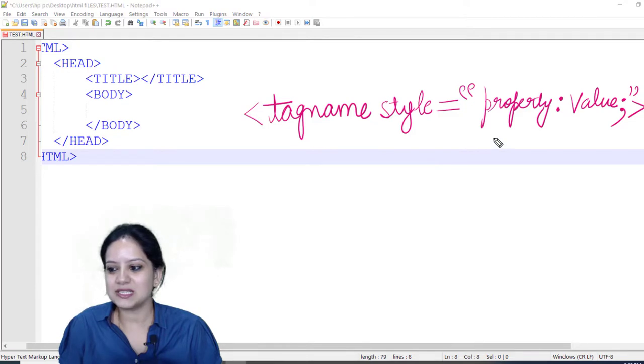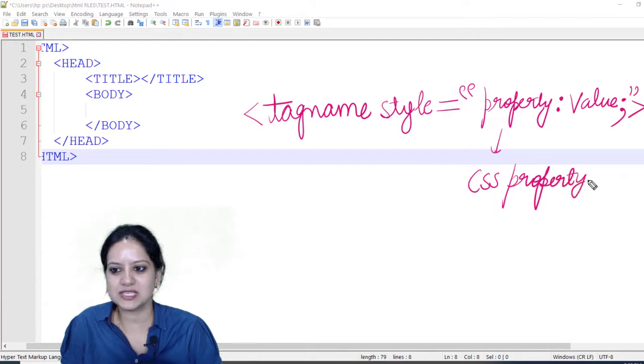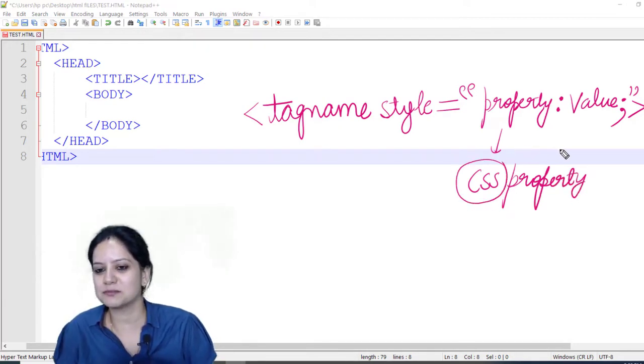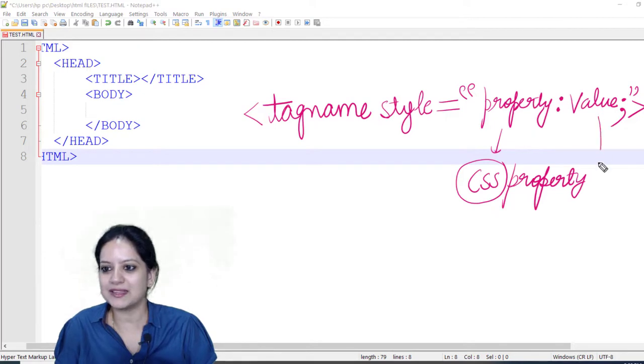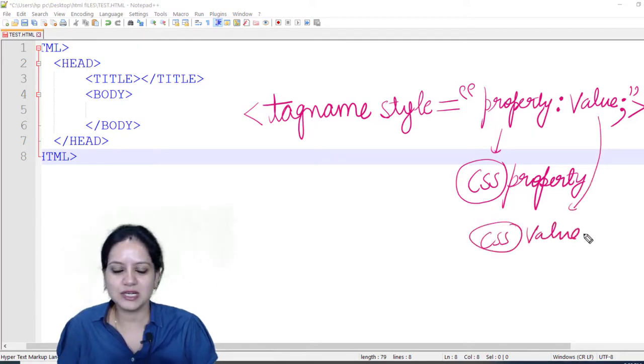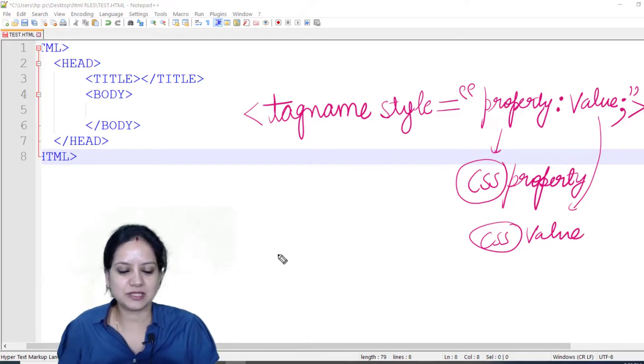Now the property is the CSS property. So do not worry, we have a separate module in which we will be learning about CSS. For now we will be learning just how to give simple styles to your HTML document. So the CSS property is the property and the value is the CSS value. Let me give you an example and then we will jump on to write code for this.